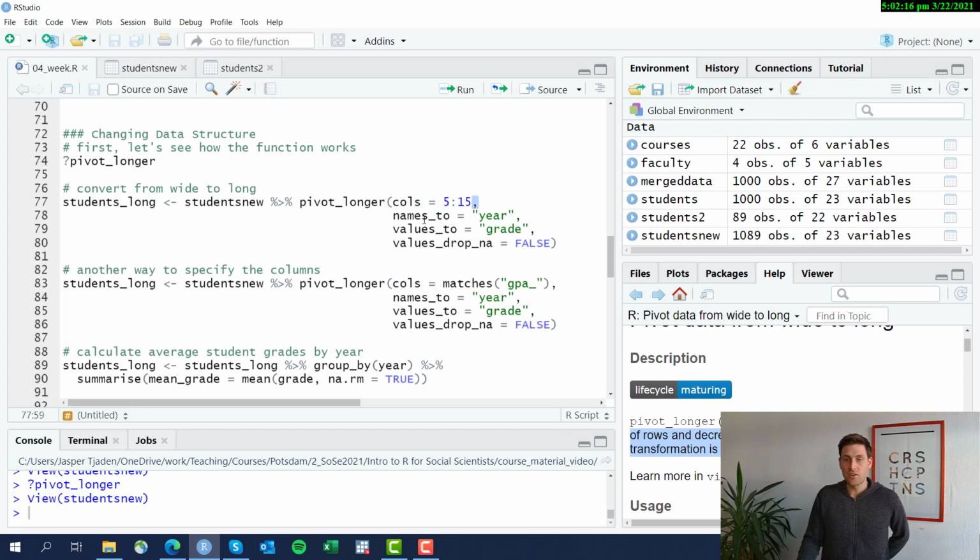Then there's another element here, which is names to year. So this is what creates a new variable, and we can tell R what we want this variable to be named and what it indicates. And it indicates the year, right? Because what is similar in all those columns is that what it tells us is the year. It varies by year, just adding 1 year each time.